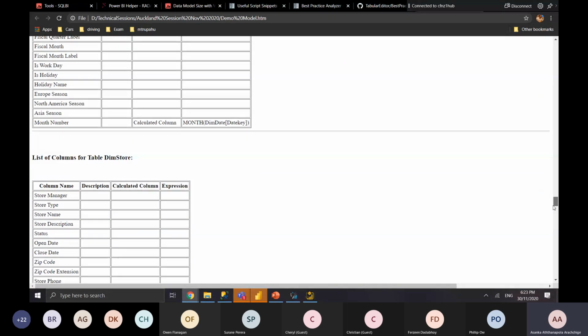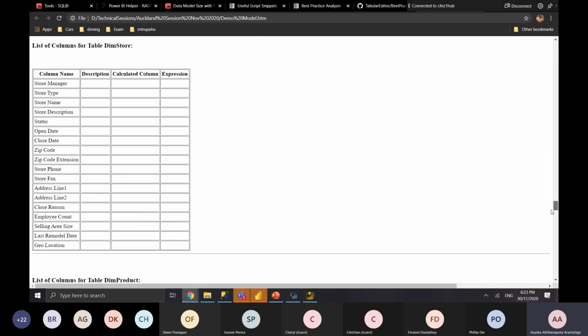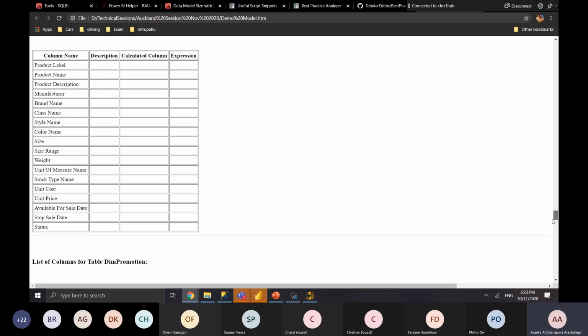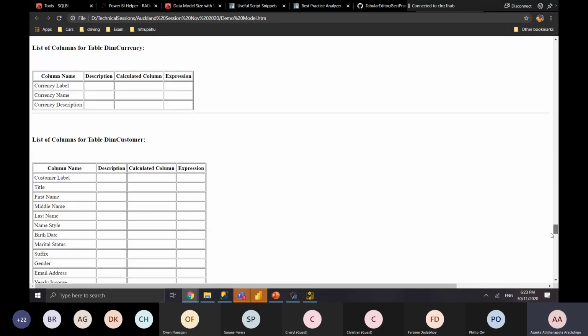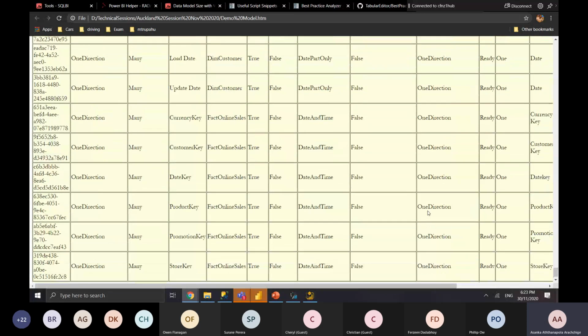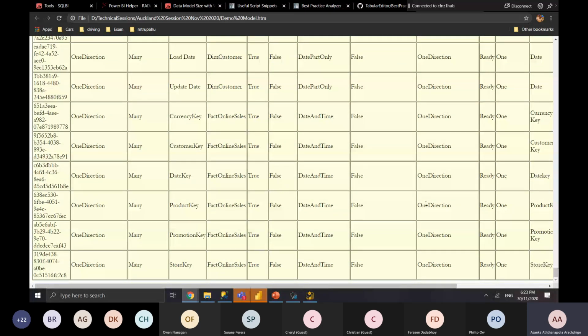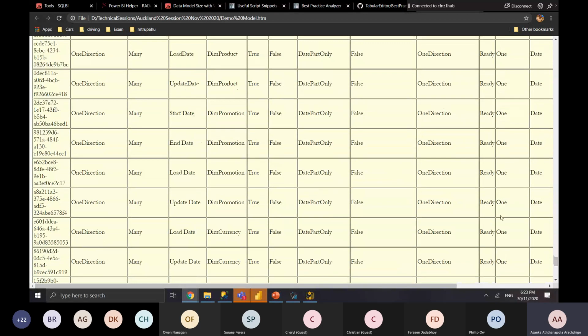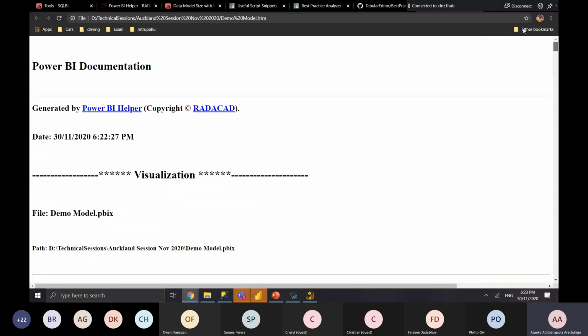If you spend your time documenting your model, you spend a lot of time, but it's just a matter of connecting to Power BI Helper and documenting your model. And you can share it with your business users, saying this is your model, have a look at that one, right? So that's how much I'm going to present here.